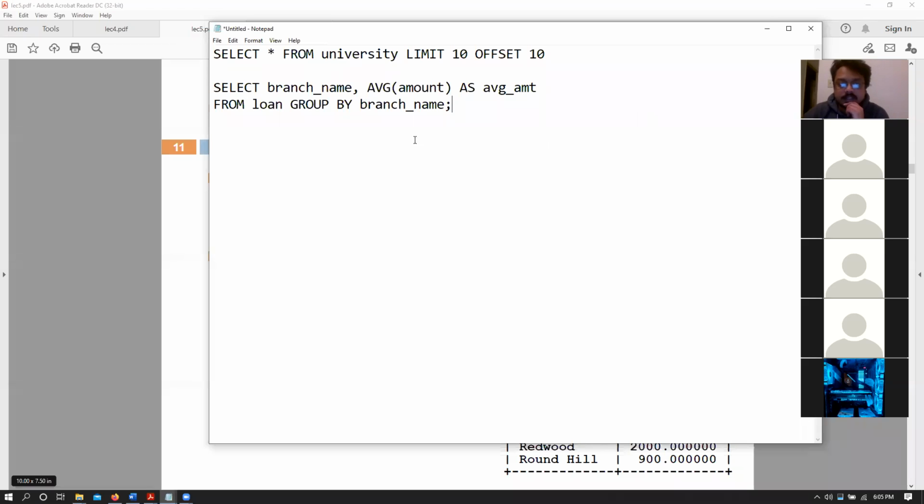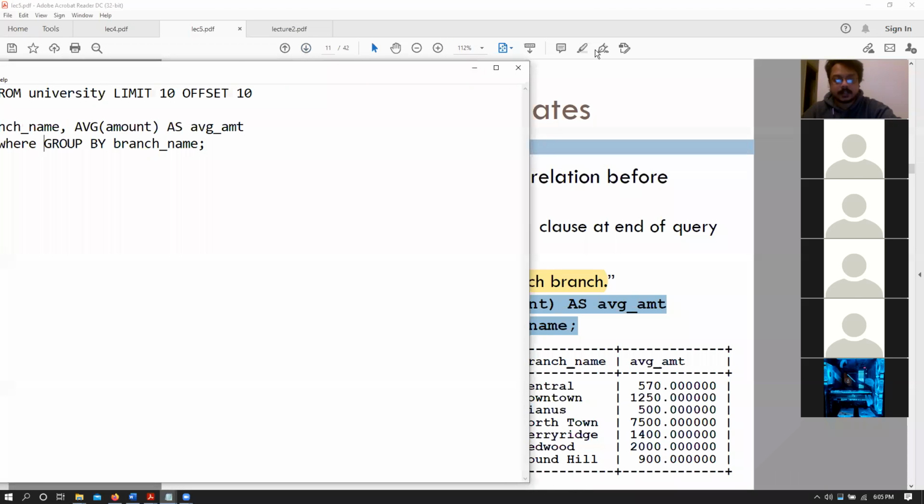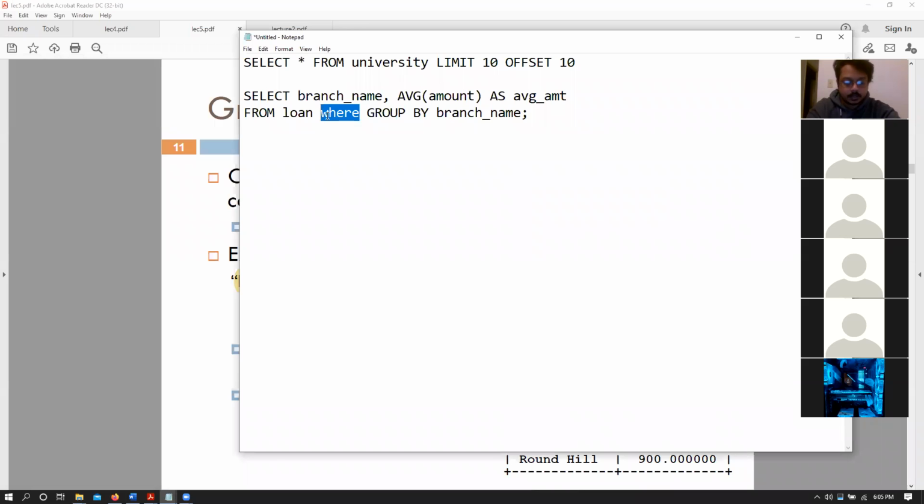So if we have this particular statement, select branch name, average amount as average amount from loan. Let's say we just want the one value, where it is $500, so average amount is 500. So from loan, where average amount equals 500, group by branch name. We cannot do something like this.